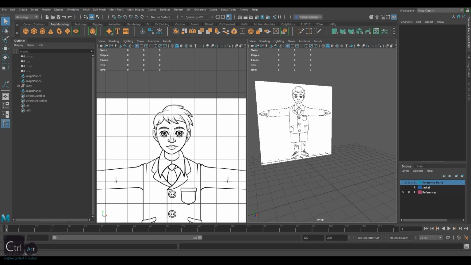Let's continue our modeling. Before we start modeling the head, let me give you a short anatomy lesson. You can skip it to the timestamp if you want to just start modeling. No hard feelings. But I will try to explain why we will model the face this way.